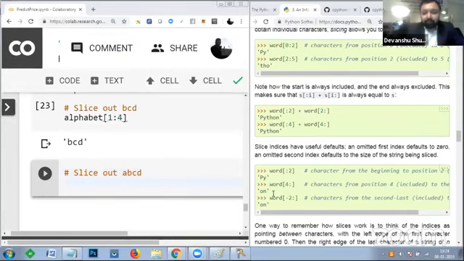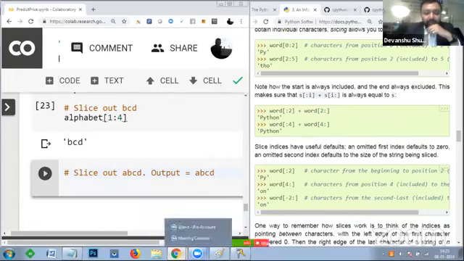Hussain, Sanika, and Wendy, please send me the response. I'm waiting for your response again. I've got the right answer from Mansi, and I'm expecting answers from Hussain, Sanika, and Wendy, so that I would be sure that you guys got it. Can you quickly slice out ABCD? The output should be ABCD. You can unmute your mic and respond here.